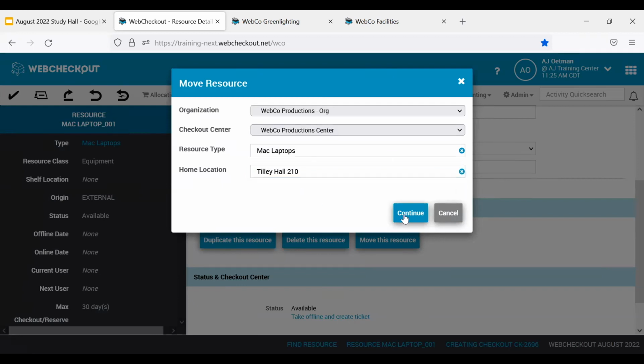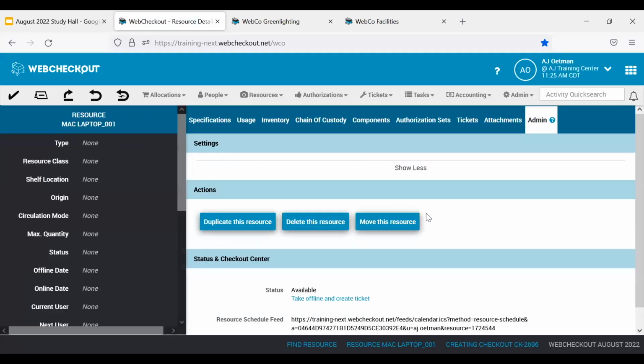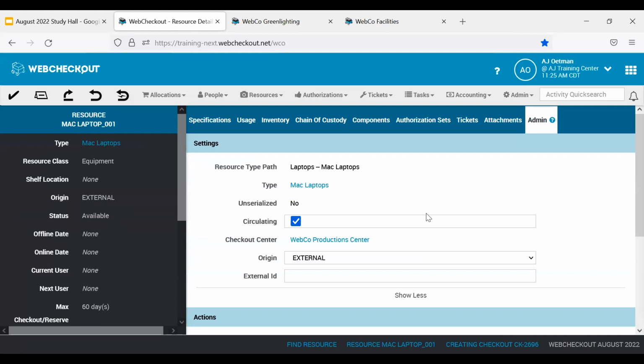And I'll hit Continue. We can see the result of this change and that both the checkout center changed as well as this also moved its home location. Again, creating a new shortcut that's going to save you time.